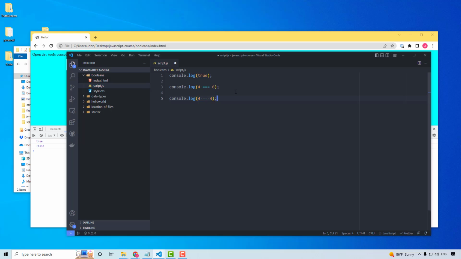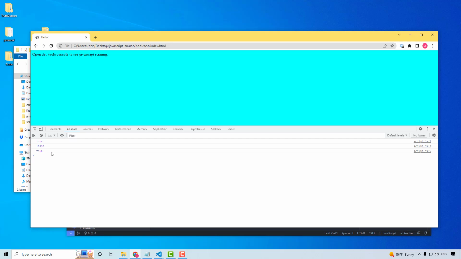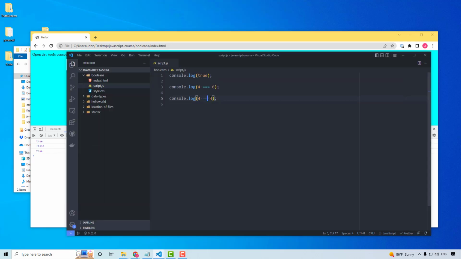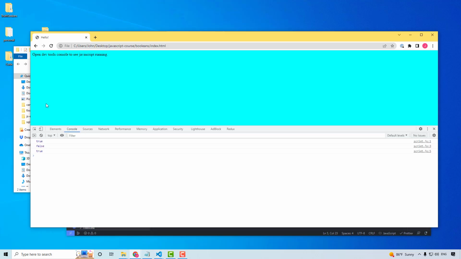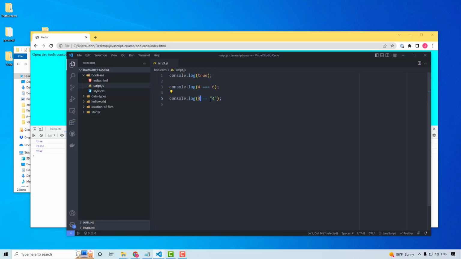And this would be true, right? 4 is the same as 4. But is 4 the same as the string 4? So let's hit save and refresh, and we get true. So 4, the number, is equal to 4, the string. But this is where the amount of specificity comes into play.